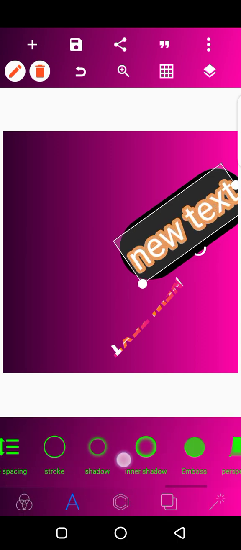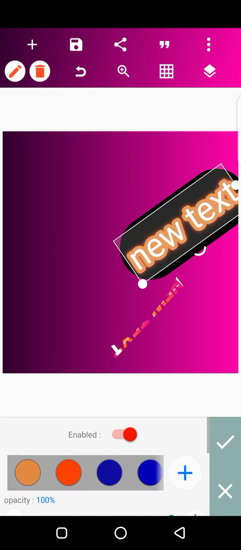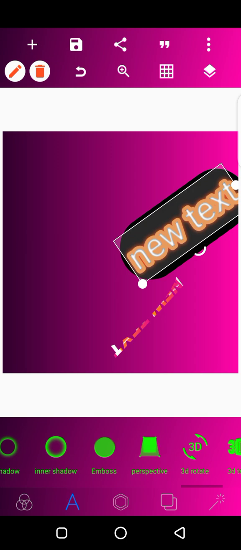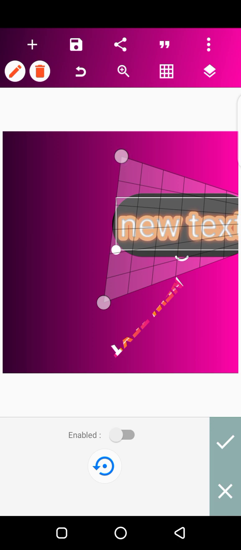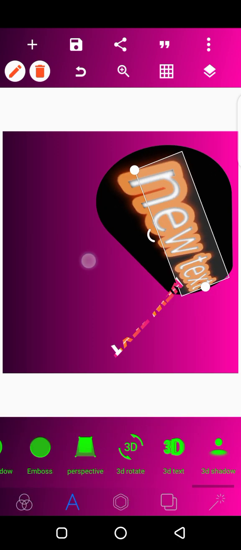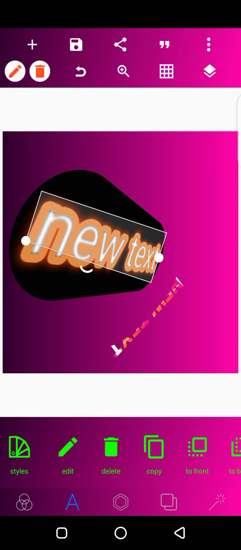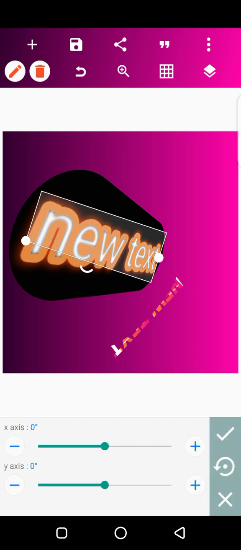To whatever you want. So we have outer shadow, we have inner shadow, we have emboss. Because of the version of our phone, there are some things that didn't work well with Pixellab. So we have opacity, we have perspective here. As you can see, we'll be using everything one by one, so you can get to know much about them.